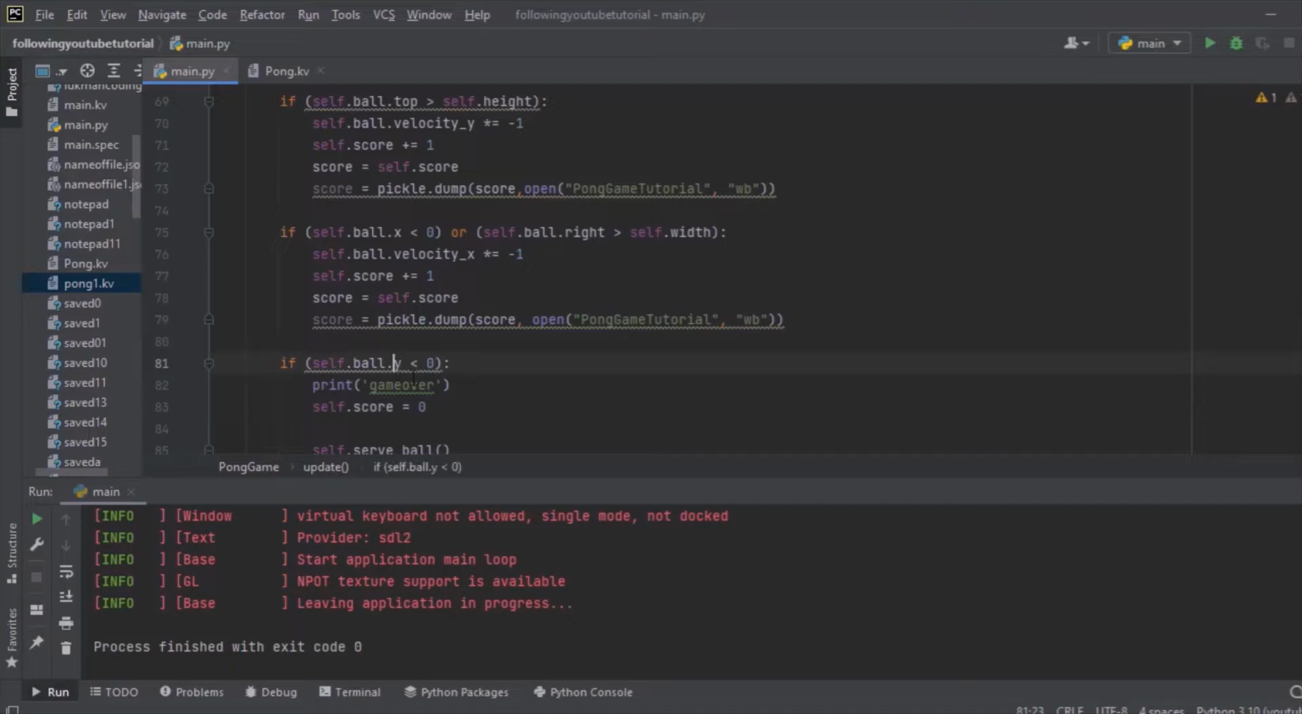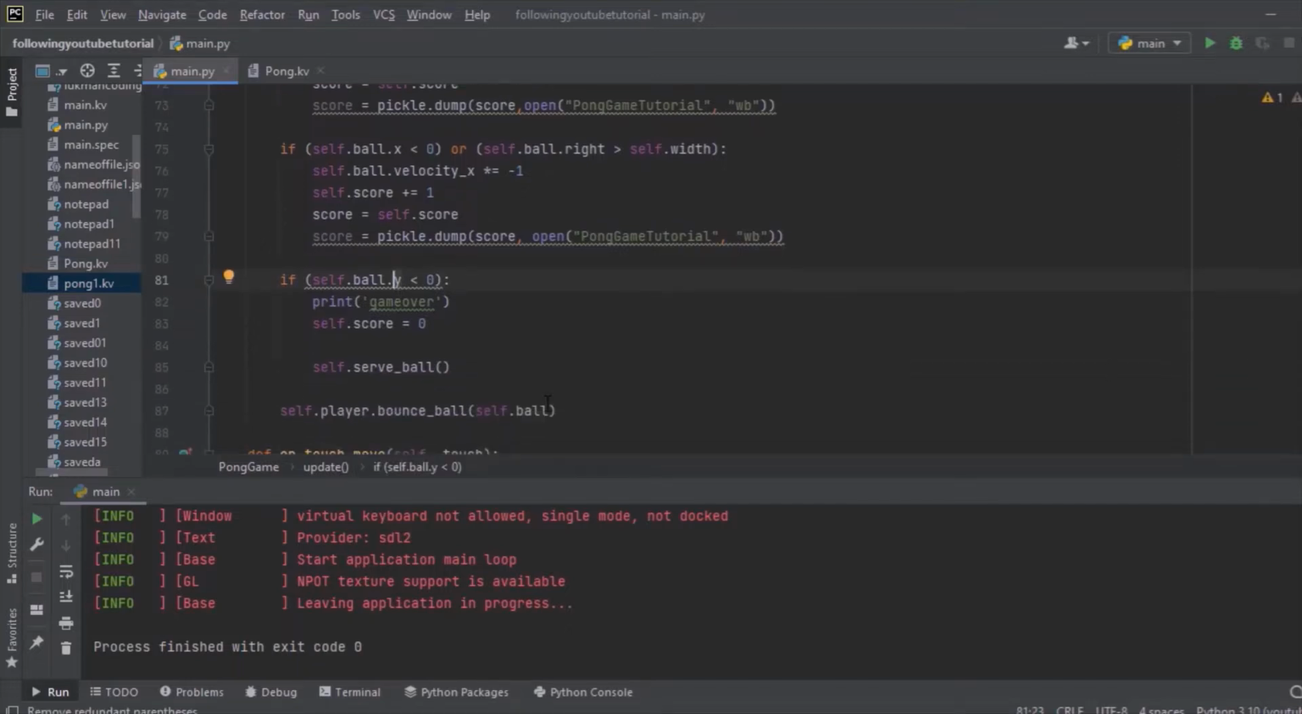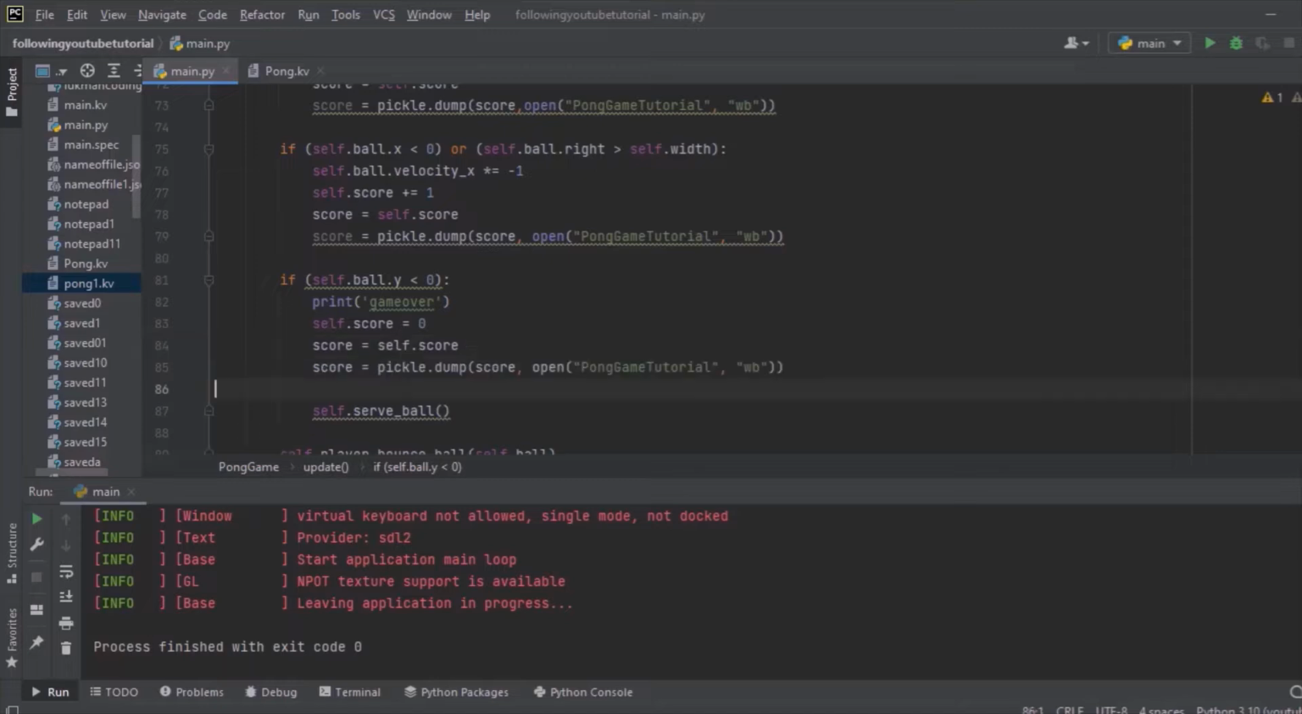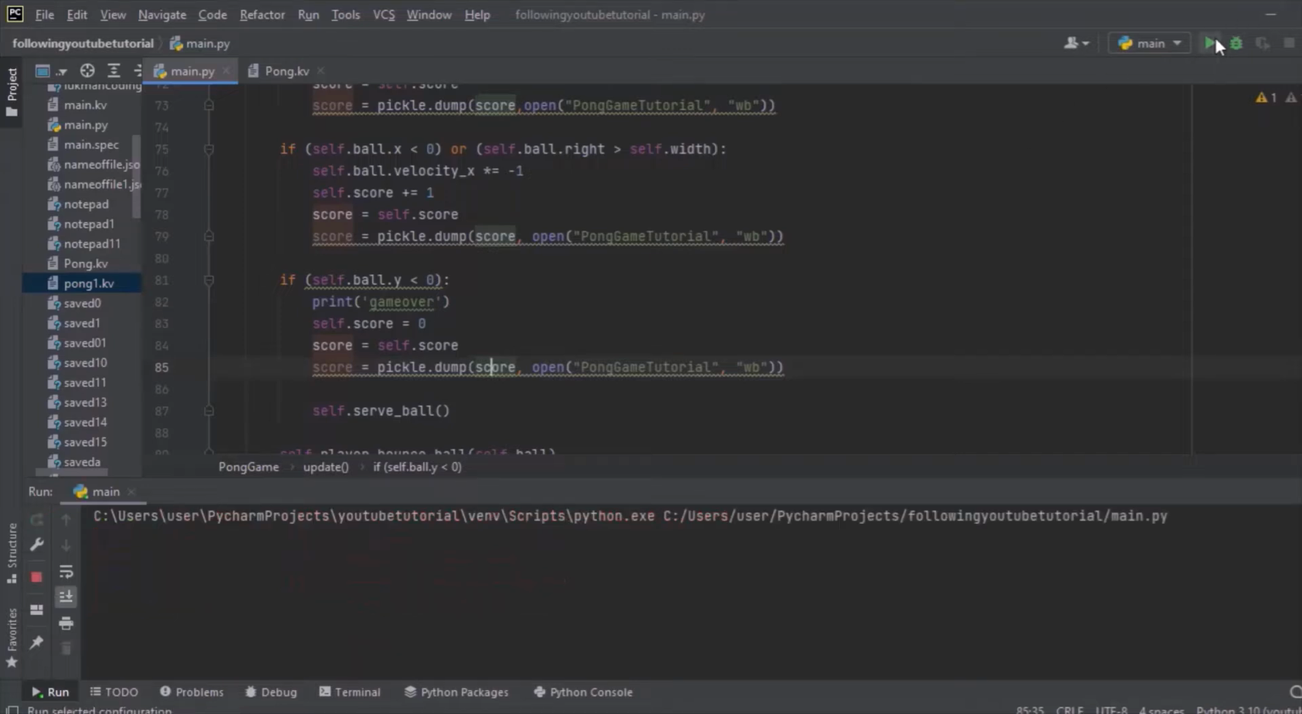And also, if the ball tries to go below the screen, then we are going to set the score equal to 0 and restart the game. And when we are setting the score to 0, I'll just copy the score dot save, this upper one here, and we are going to save the data. That is, we are going to save the score as 0. So let's run it and see if it's going to work now.